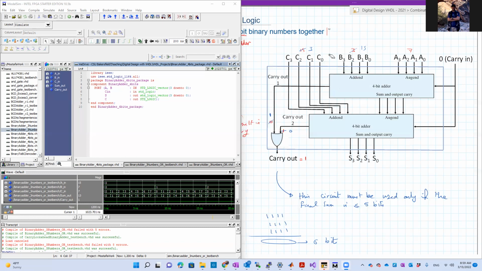So the VHDL implementation now needs to use as a module, as a package, the 4-bit adder that we implemented before. So I created a package here for the 4-bit adder, and I called it binary adder 4-bit. Okay, it has two inputs. I called them A and B. Another input, which is the carry input, which in that case will be 0. And the two outputs, the sum, which is again 4-bit, and the carry, which is just one bit, of course.